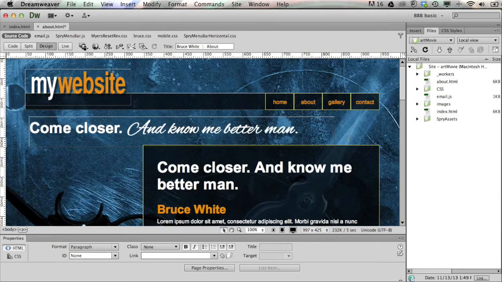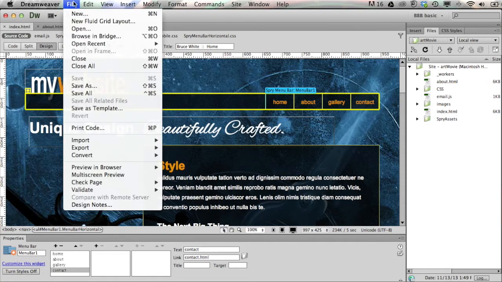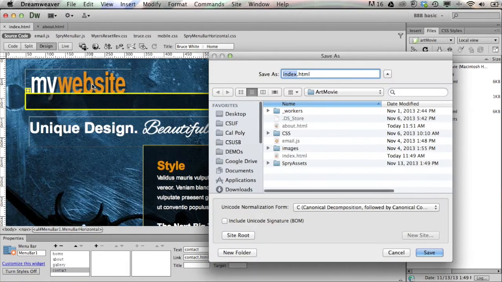Anyway, so this page is ready to go, and I'll do a file save, and then we'll go back to index. Do not make a save as out of the About page because we've already deleted some text and changed the headline. We might as well go right back here and do one more save as. This time we'll call it gallery.